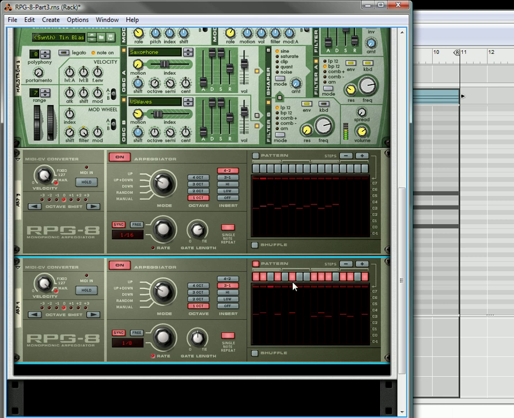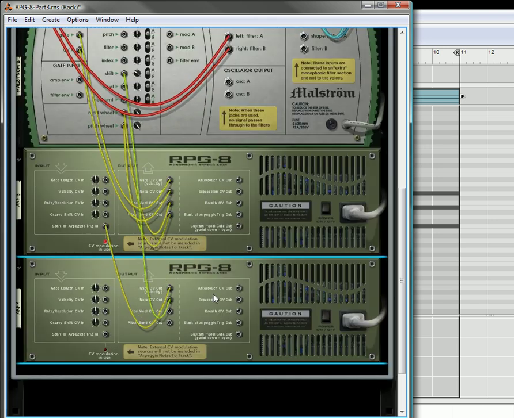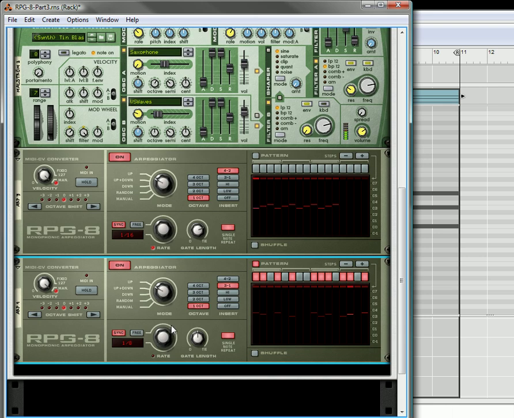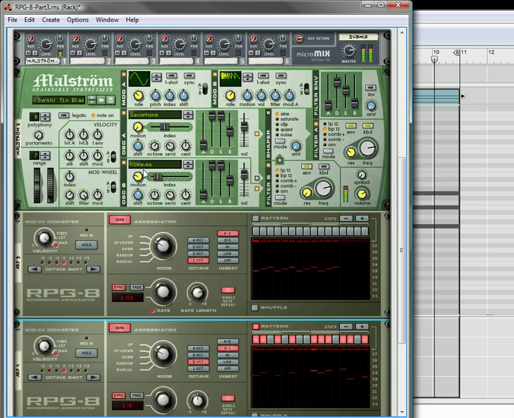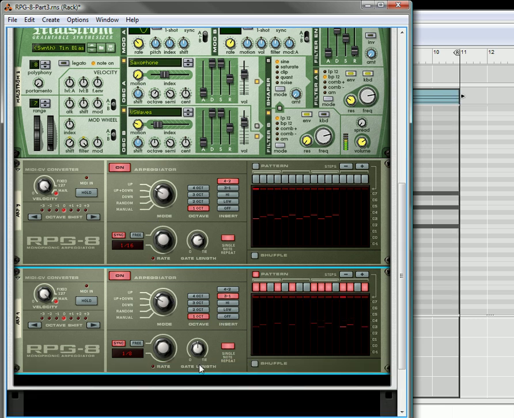What's happening is this pattern is re-triggering this arpeggiator because we have the gate going into the CV input here. The other thing is that the notes that are played here are going to affect the shift parameter on both these Maelstroms, on both the oscillators in the Maelstrom. So that's what's happening there.